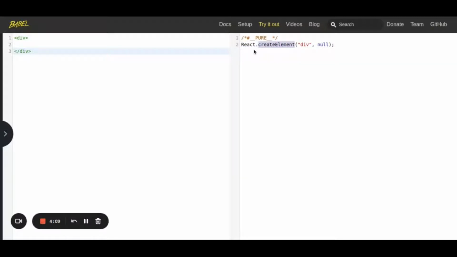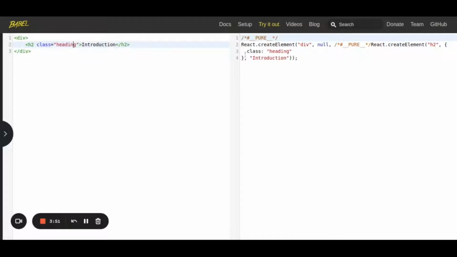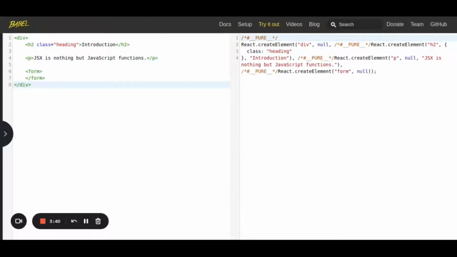createElement is React's method, right? And when we move forward, we write an h2, and you see it's the same thing. createElement with h2. This time, "Introduction" became the child of this h2 element. Moving forward, if we add a class of heading, here we will see an object with class as key and heading as the value of that object. And moving forward, the same thing.